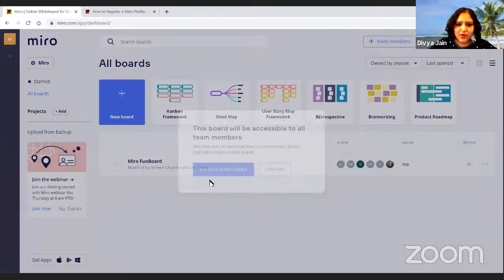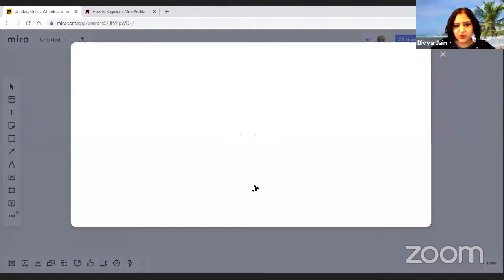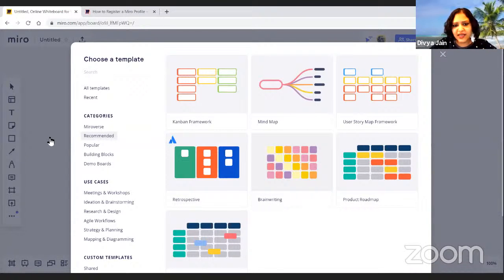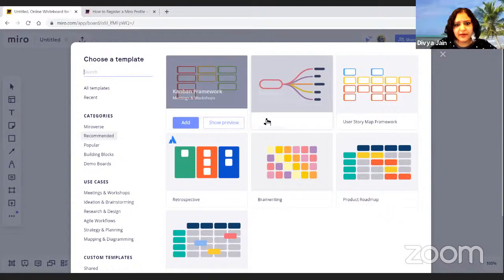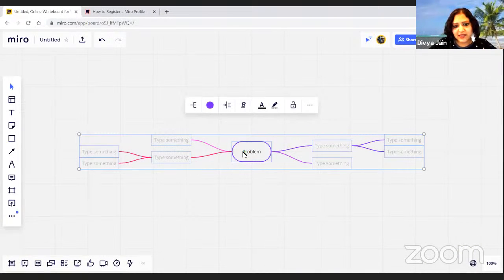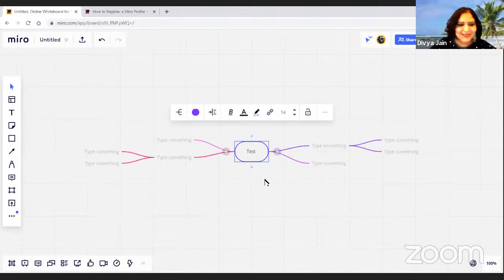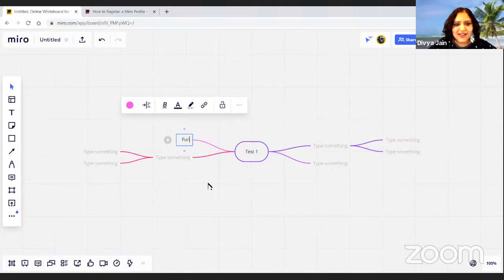So you come to your new board and say, I want to create a board. As soon as you do, it takes you to a blank board because that's what I chose. But coming here, it takes you to something called templates. These are templates already available on Miro. Let's say I want a template on mind map. It gives me something like this, and it's all editable. Let's say test 1. My problem is that I want to test today. Why do I want to test? Because I want to have fun. So it's quite cool.